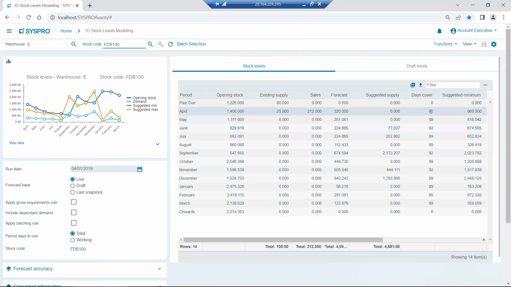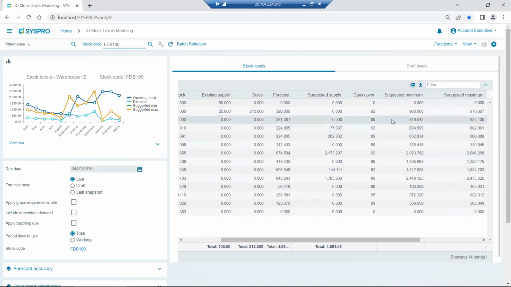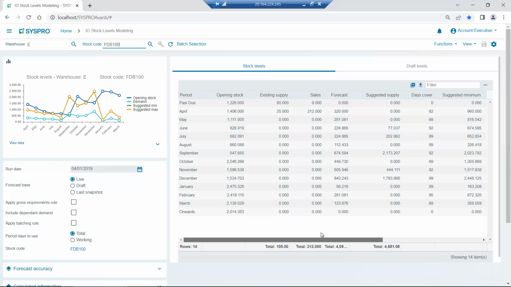An additional input in the inventory optimization module is a modeling of how much cover I require for this item. For this item, I want 90 odd days cover, which creates a suggested minimum and maximum. As an additional input, MRP will attempt to keep my stock between the min and max. So this is a calculation which then gives me a suggested output from a single product and location point of view.